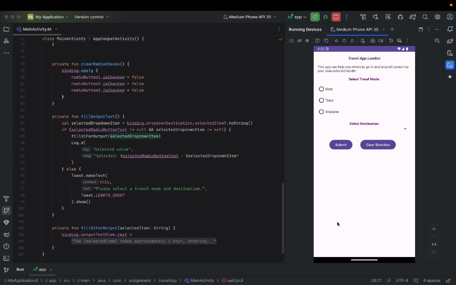If we select the submit button without selecting any of the options, it will show the toast message like please select a travel mode and destination. If we select this, it does not show any value because it only displays a value dynamically if we select this radio button, like this airplane, London or Iris. For train, we have Scottish train, Greenwich train. Okay, this is the overall working feature of my travel application.